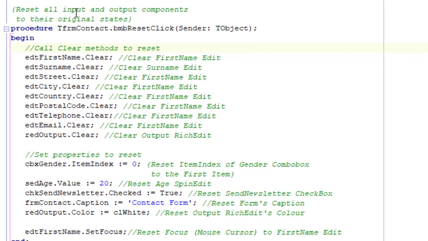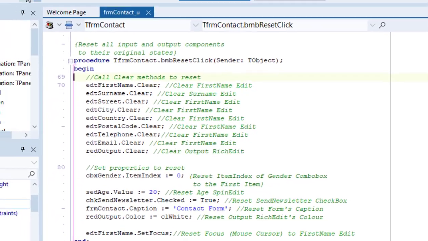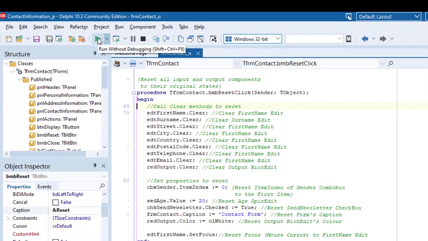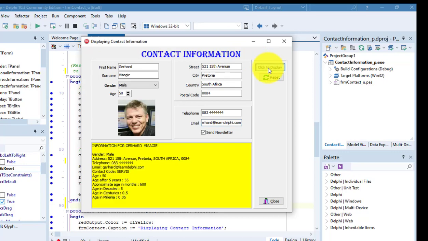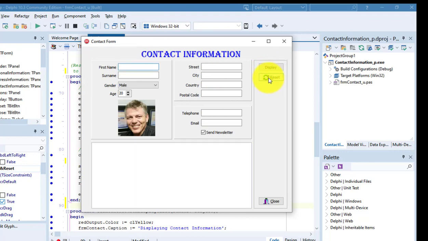Let's run our application again to test if it still works as expected. Click the Run button. Now enter some values in the input components. Click the Display button. The output is displayed in the yellow Rich Edit. Now click the Reset button. All our components are changed back to their original states. So the comments and annotations we made did not affect any of our code.